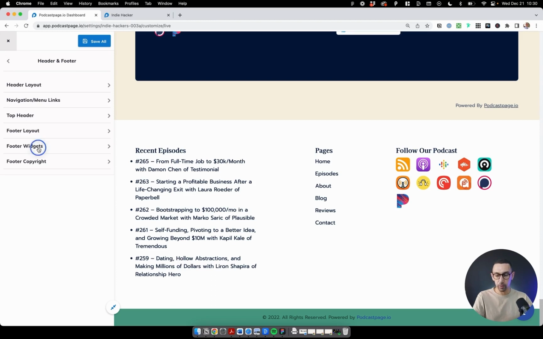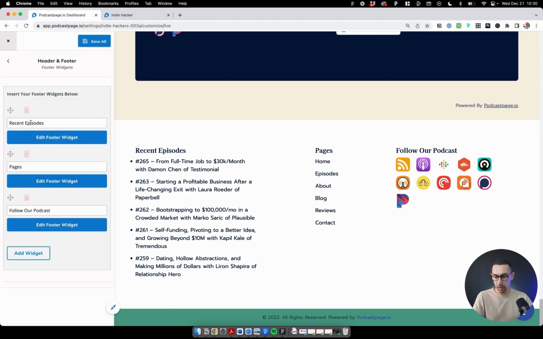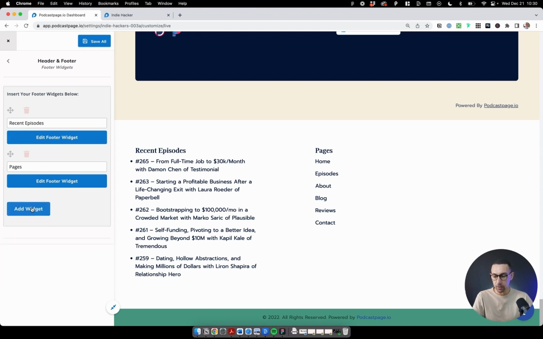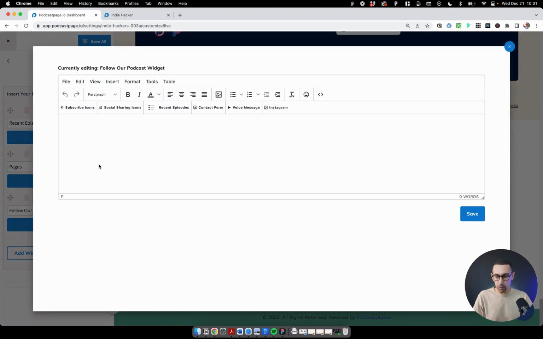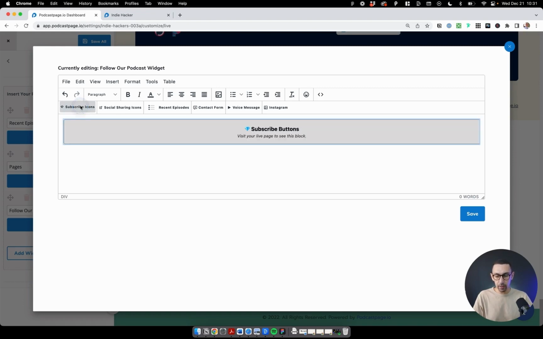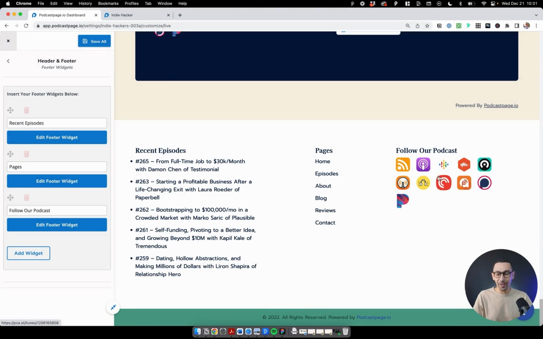Let's take a look at the footer widgets. So currently we have recent episodes, we have pages, and then we have follow our podcast. So in here we have 3 widgets for 3 columns. If you wanted to delete something, you could easily do that. Then you could hit add widget and then type in the widget name. So I added in the name, and then we edit the actual widget to do what we like. So in this case, I want to show all our subscribe icons. So I'll click on that and then hit save, and you'll see we're good to go.